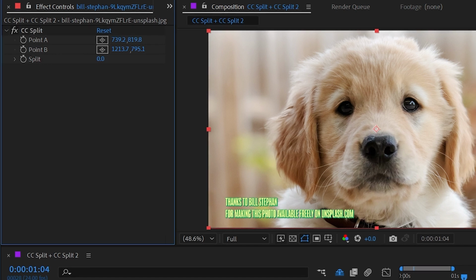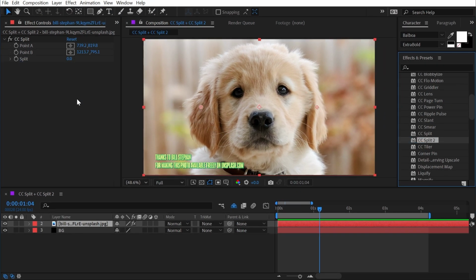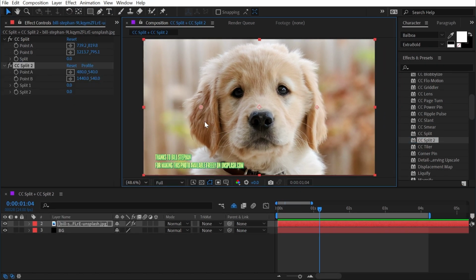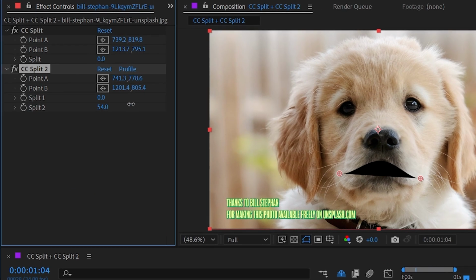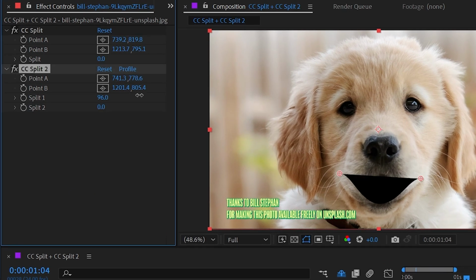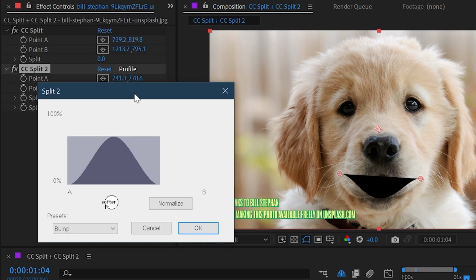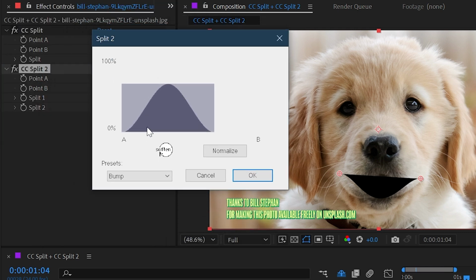But there is a second version of this effect. If we go to CC Split 2 and apply that, we again have two point controls. So I'll grab point A and move it to that corner, point B, move it here. And now we have the added ability to control the top separately from the bottom. So that gives us a little bit more control over the expression of the mouth opening, but we also have this profile button. If I click on this, we're gonna get this little window that allows us to completely customize the shape of that split.